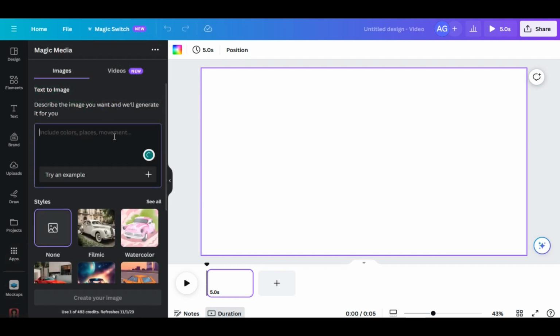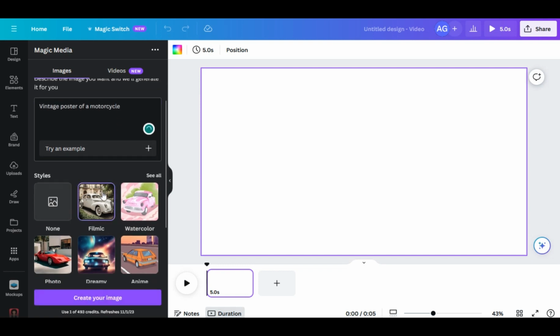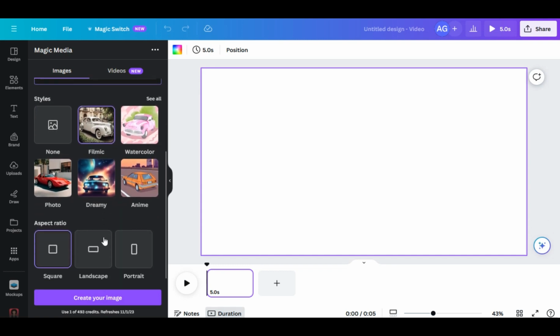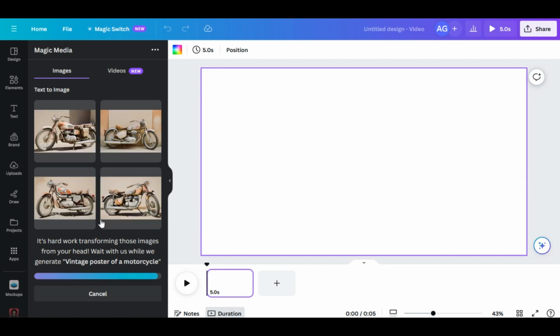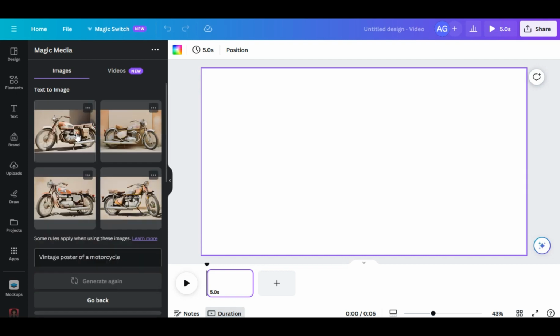In this box, explain what picture you want AI to make for you. Click on this style. Select the landscape option and click Create Your Image. Wait for AI to make the photos. The result is incredibly beautiful.